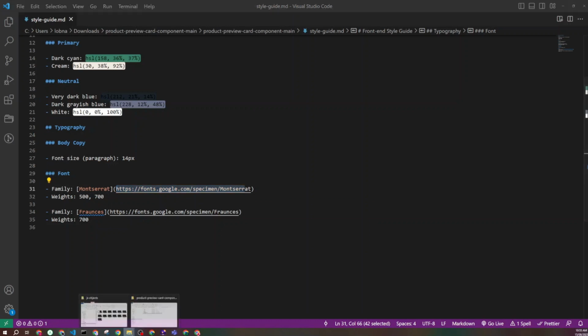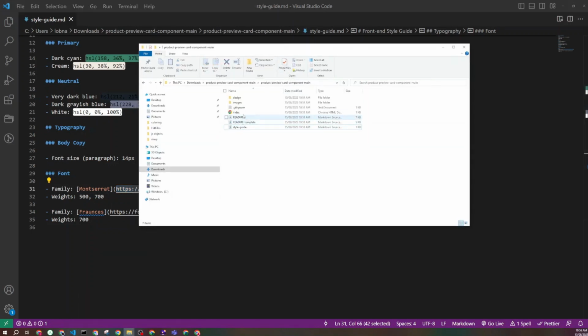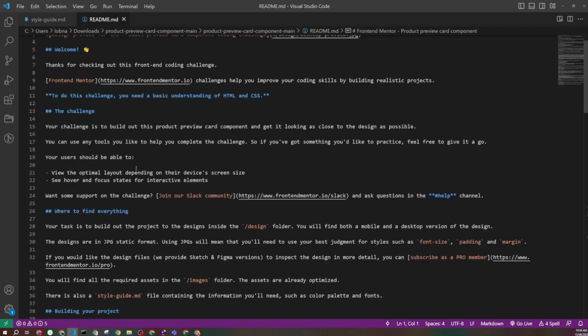Now if I go back to the folder that I downloaded, I will go to the README file to read the instructions. Okay, so for this challenge, you'll see here that you need a basic understanding of HTML and CSS. That's why I'm saying this one is for complete beginners. Your challenge is to build out this product preview card component and get it looking as close to the design as possible. You can use any tools you like to help you complete the challenge. So if you have got something you'd like to practice, feel free to give it a go.